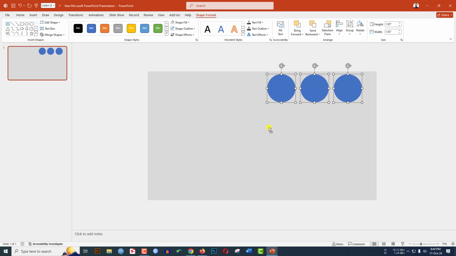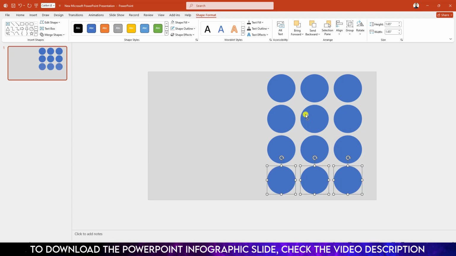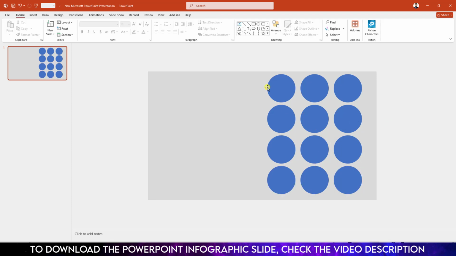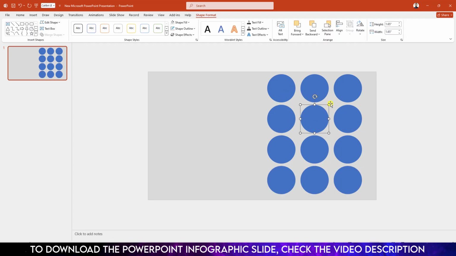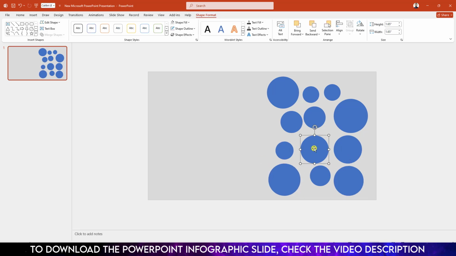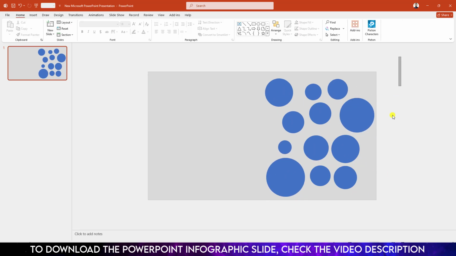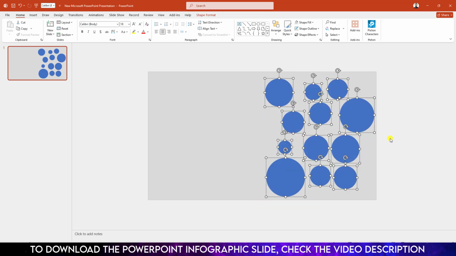Now let me press Ctrl D to duplicate, place it over here and do the same task 4 times. Now I have to rearrange the shapes. Let me hold down the Shift key and reduce the size. This is looking beautiful.